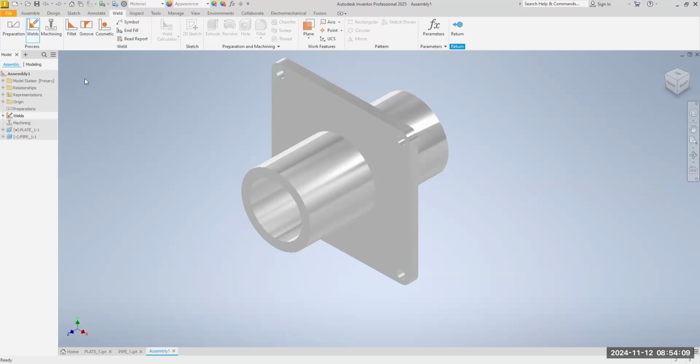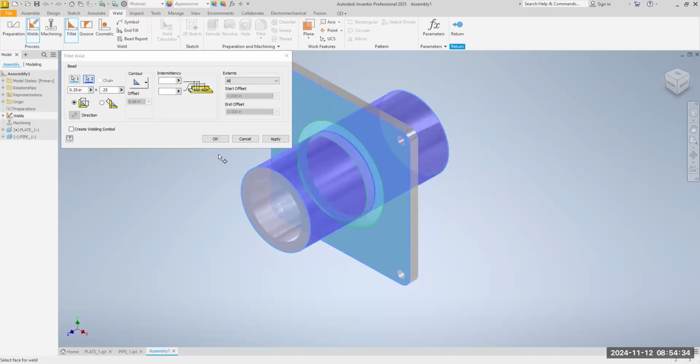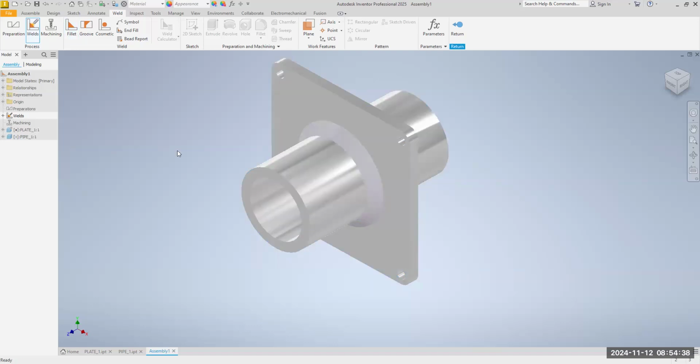All right. So I'm going to go to fillet weld. It's called a fillet weld because it looks like a fillet somewhat. Make sure this is 0.25. Make sure this is 0.25. It is asking for the first face. Click the plate. Then you click on this arrow here and you click on the pipe. And then you select okie dokie. Right? Did you get it this time, Sebastian?